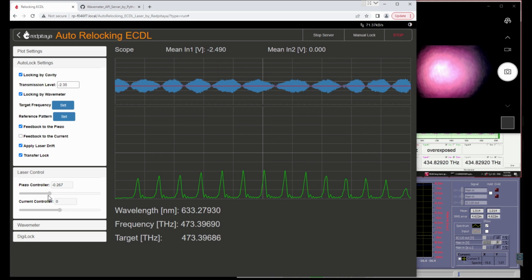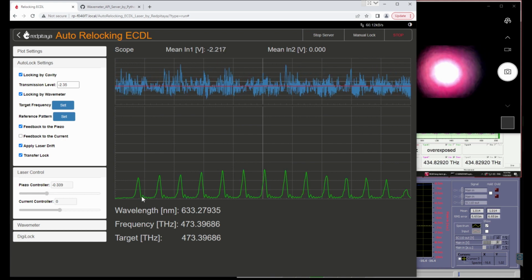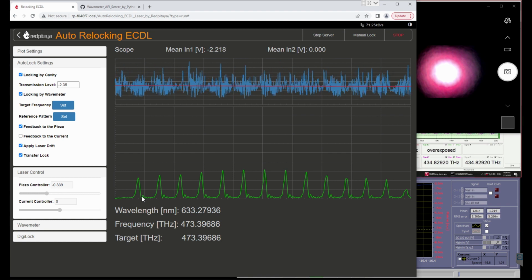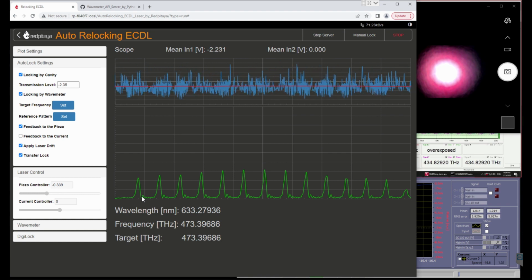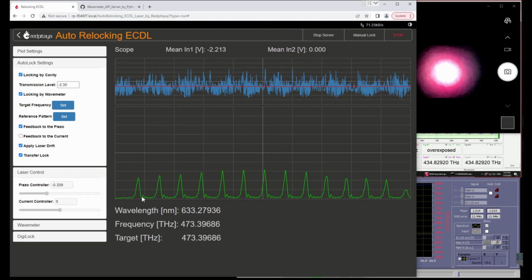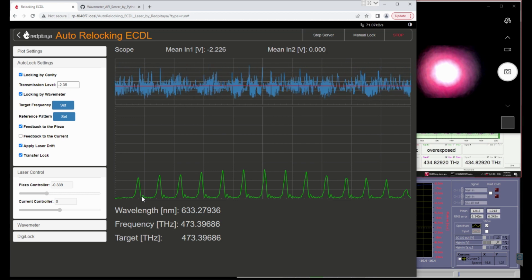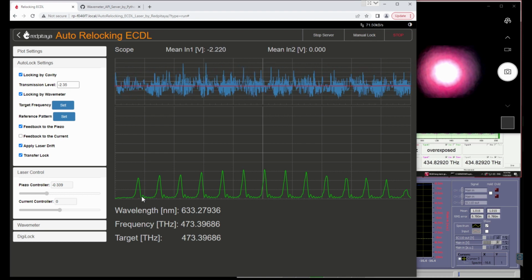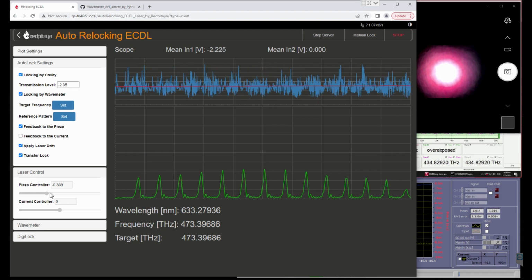So this program, this web application, is somehow intelligent: when it gets more information, and also when it's running for a long time, it can find the lock faster.